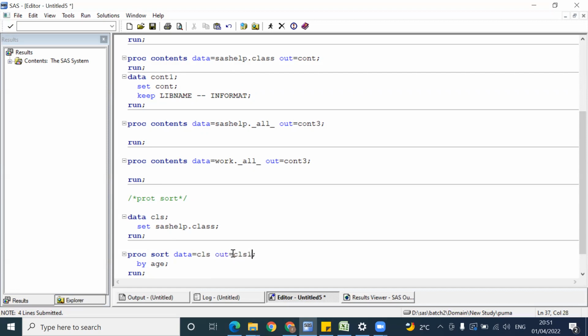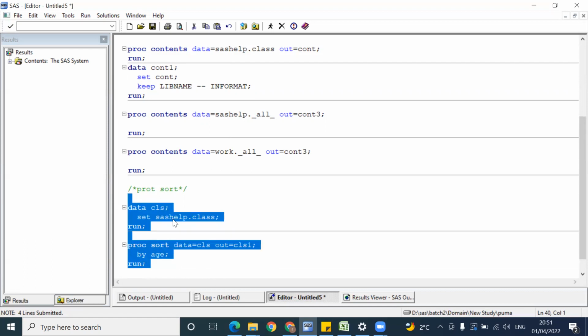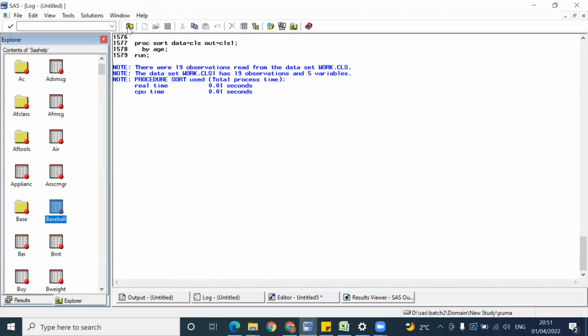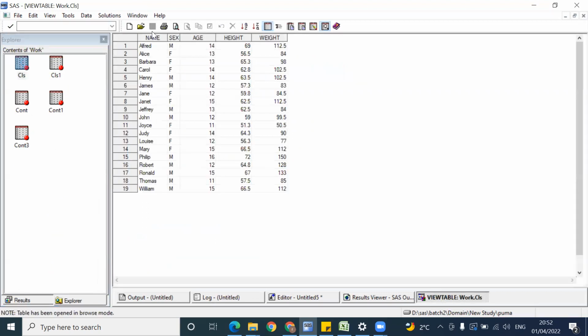So CLS1. Here you can see previously inside the CLS data step, by default the sorting order is the name variable. The name variable sorting order is alphabetical order, ascending order, right?